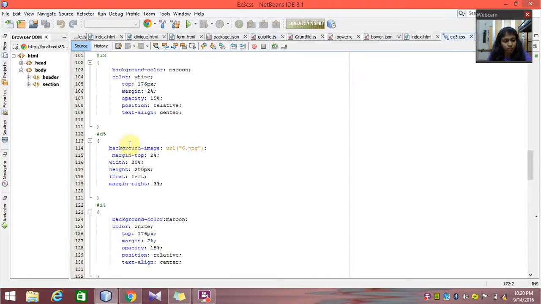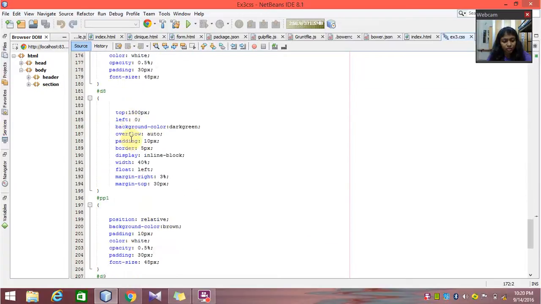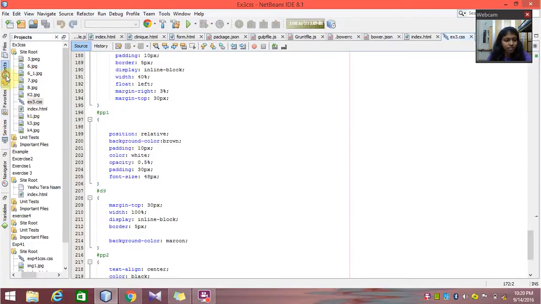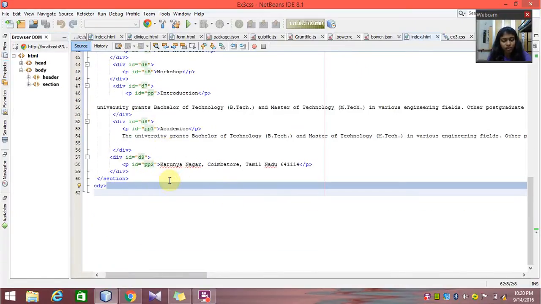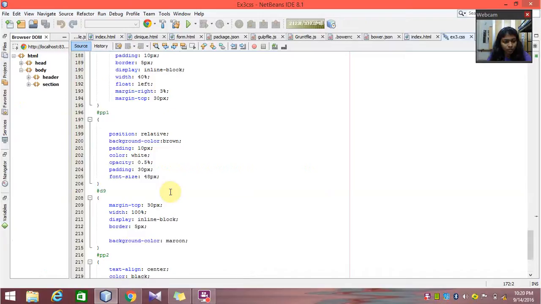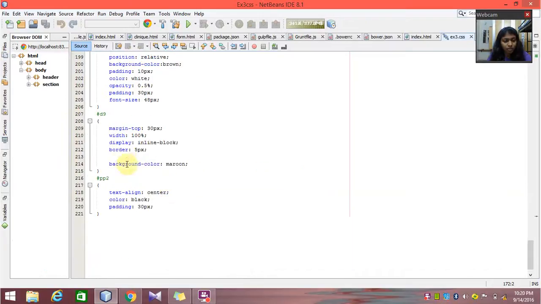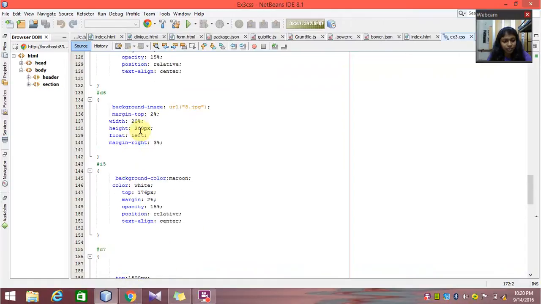So next is going to be an about us information box, and that I've done here. I'm just going to give the contact as Karunya Nagar, Coimbatore and Tamil Nadu, and the pin. That I've explained in D9. So this is how all the different styling is done, as you can see.